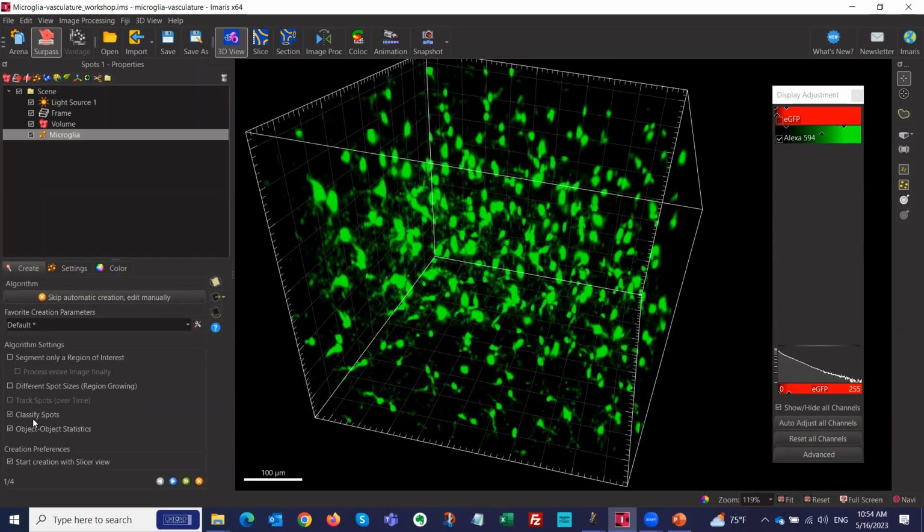But I do want to talk about those two guys here that I've checked. So we have classified spots and object statistics. Okay. So the classified spots is to do the classification like we talked in the PowerPoint presentation. You want to say, hey, the distance, from 0 to 10, or the intensity from here to here is blue, from here to here is green.